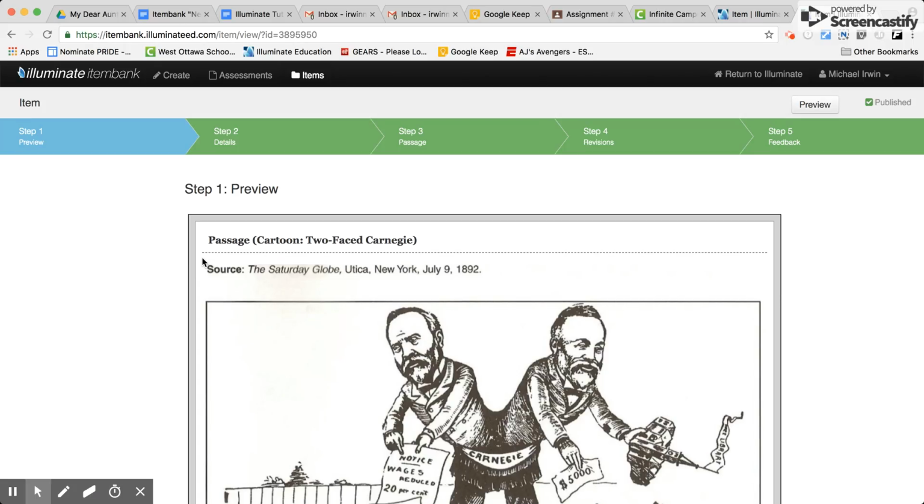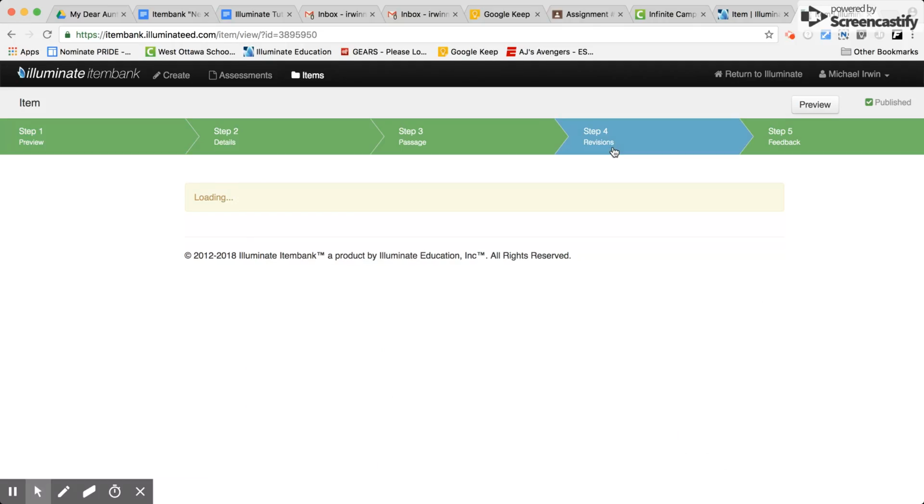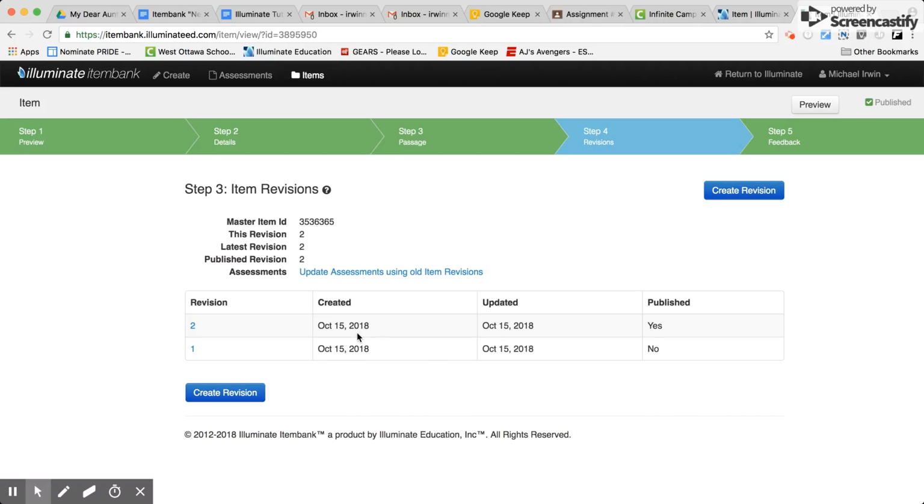So really simple, but it's basically create a revision. And when you go into revisions, you'll see a history of what is being used. So again, here's another update: assessments using old item revisions. You can go in and change that back, and it is pretty straightforward to do.